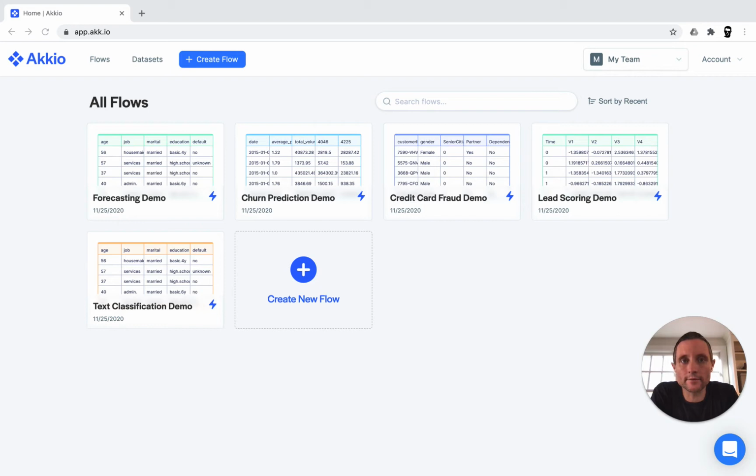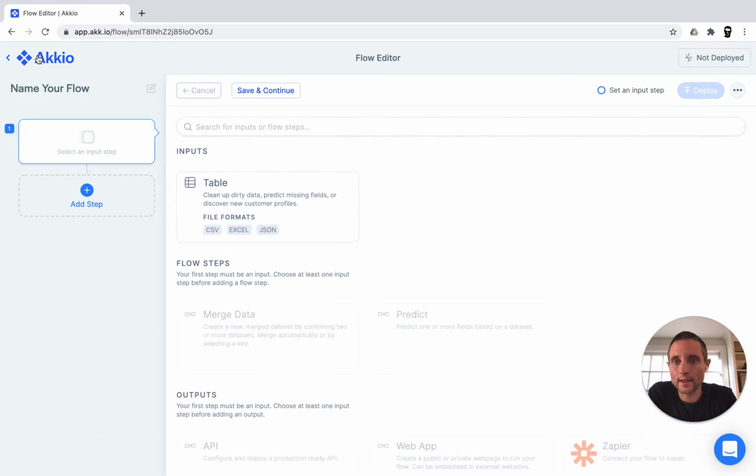After you've created your free Akkio account and verified your email, you'll be taken to the Flow dashboard. A flow is an end-to-end machine learning model. You can see some example flows to explore, but let's build our own. We'll click Create New Flow, and we'll name the flow Demo.